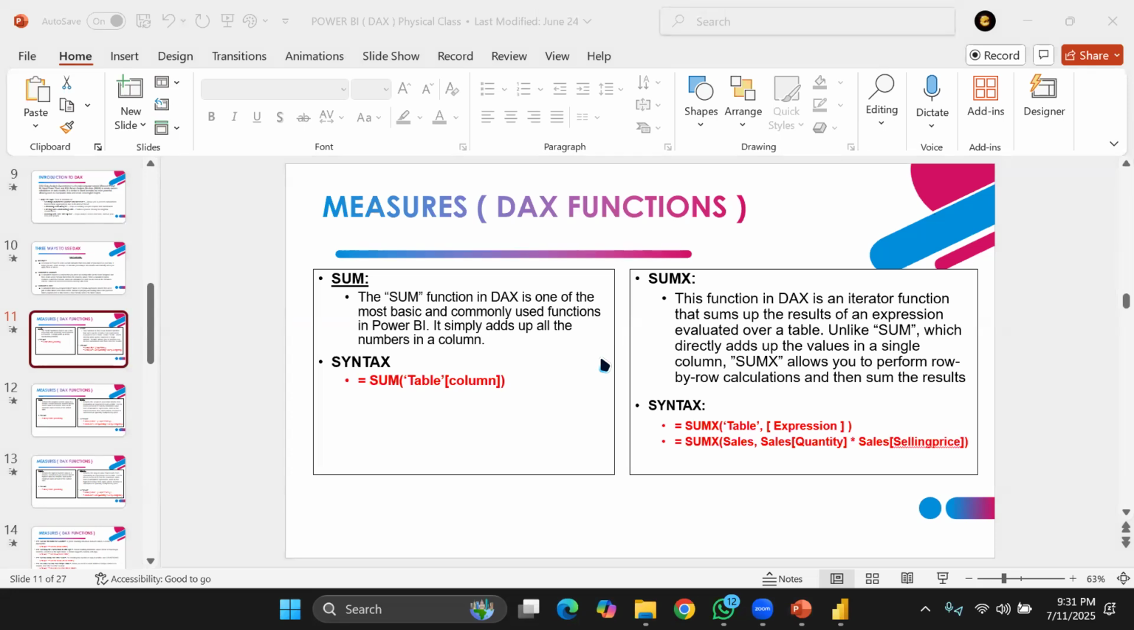SUMX. This function in DAX is an iterator, right? It's an iterator function that sums up the results of an expression evaluated over a table. Unlike SUM, which directly adds up the values in a single column, SUMX allows you to perform row-by-row calculations and then sums the results.